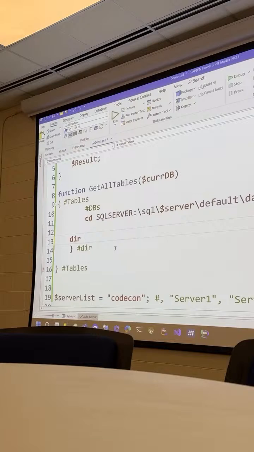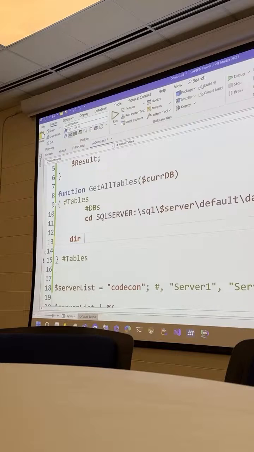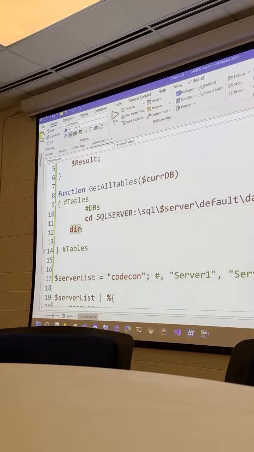Delete line 14. Delete line 14. I think so. No, that's the function. Oh, you're right. You're absolutely right. There you go. There we go. And I'm going to get my semi.